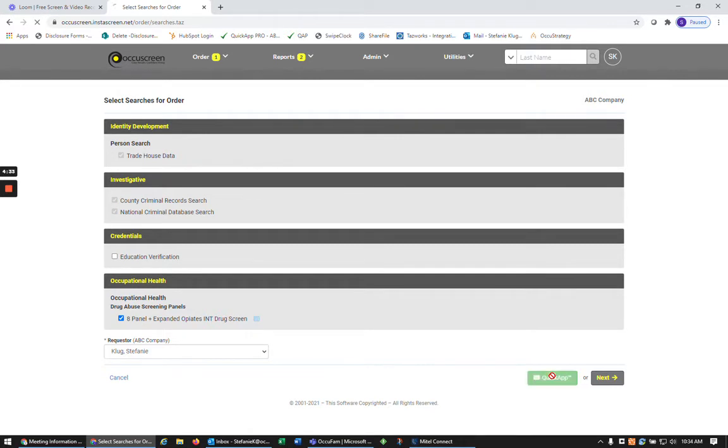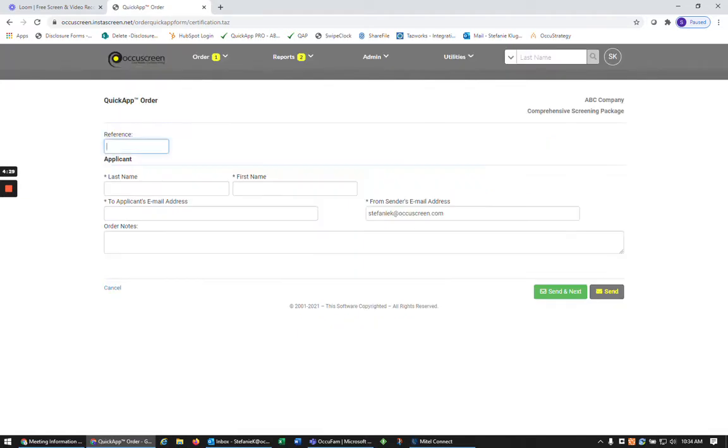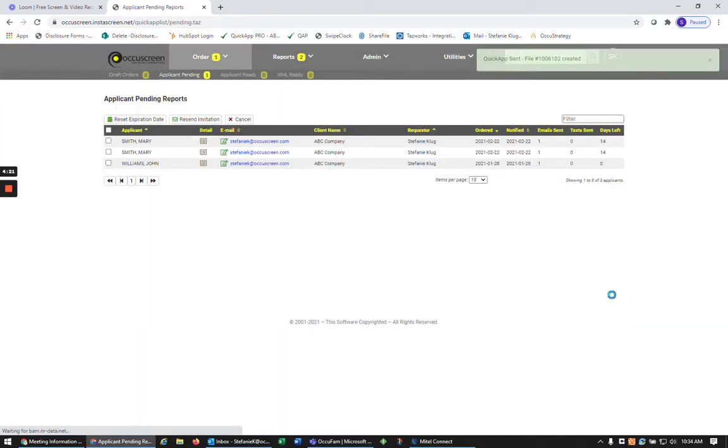Click the green QuickApp button, accept the terms of the certification, enter the applicant's last name and email address, and then send the QuickApp invitation. From here, you'll get to see your applicant pending queue, and you'll be given a confirmation that the QuickApp was created and sent.